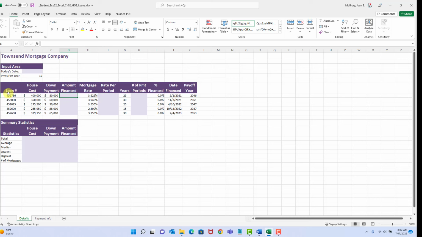And if I look, I have a loan number, I have the cost of the house, and I have how much somebody has come up with for the down payment, right? So if this is a $400,000 house and they've come up with an $80,000 down payment, how much will they need for the loan? Well, don't we just need to say $400,000 minus $80,000?